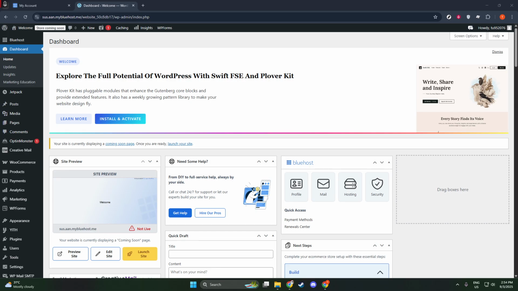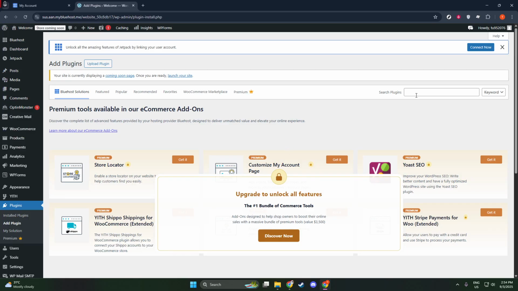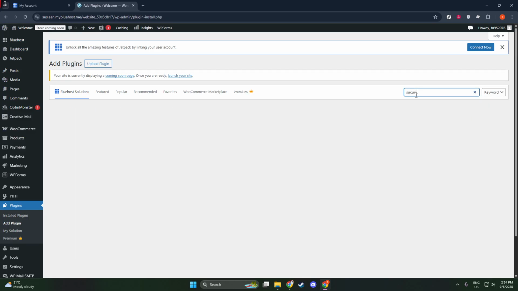The first thing you want to do is install and activate the Security plugin. If you haven't used it before, Sucuri is a comprehensive security solution for WordPress. It not only helps you monitor security threats, but also offers various tools to strengthen your website's defenses.